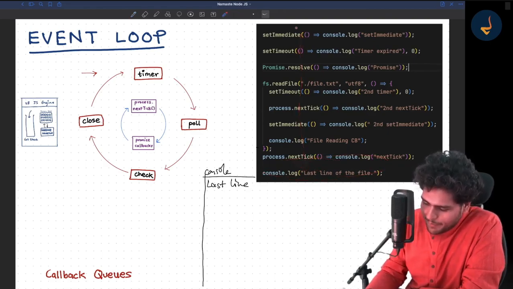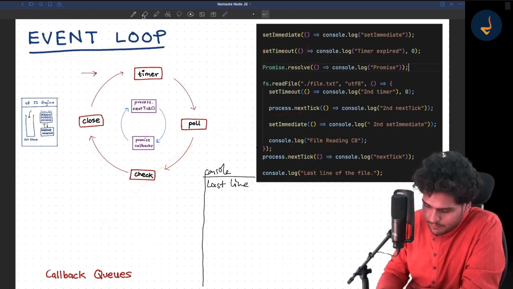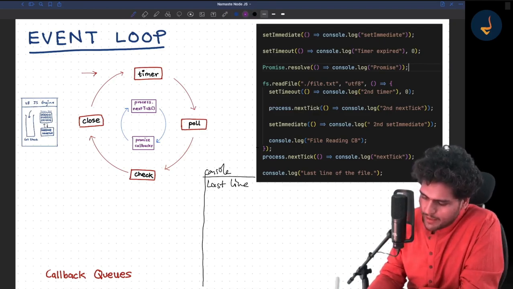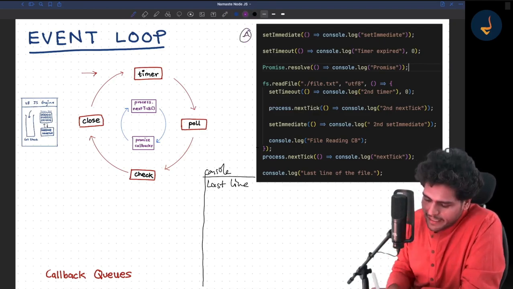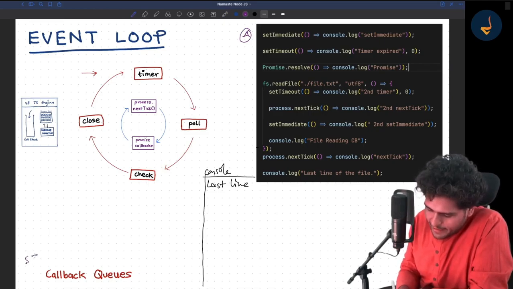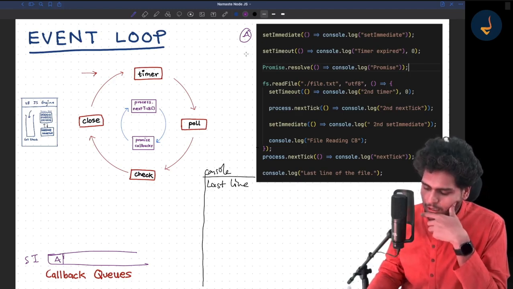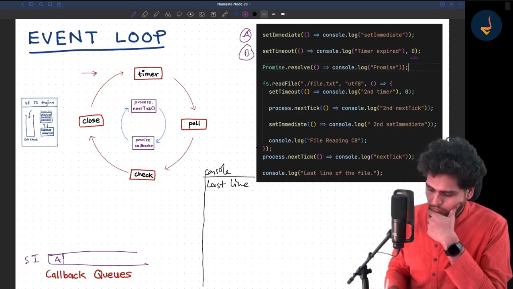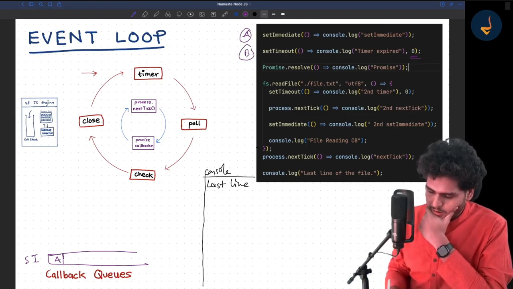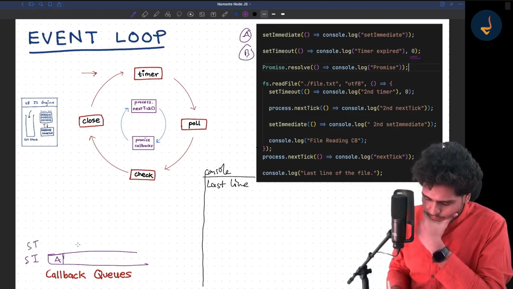Meanwhile, all of these are offloaded to libuv. Now libuv will store these callbacks inside the callback queues. The first thing is setImmediate, so it will go to the setImmediate callback queue. Let me call this function A. Then setTimeout, let's call it B, because it has 0 timeout. This is the timer queue. The B will go over here.